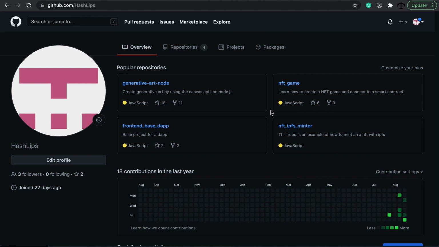But going forward, from this point on you would need Ganache CLI installed, the Truffle suite installed, and npm, node and yarn, just to get you started with this next part. So I'm not going to install that, but those are the dependencies you're going to need. So let's get started. What you want to do is click on the front-end base dApp.